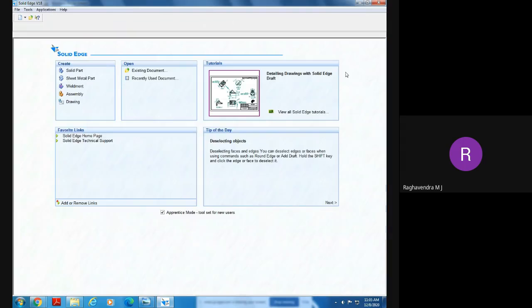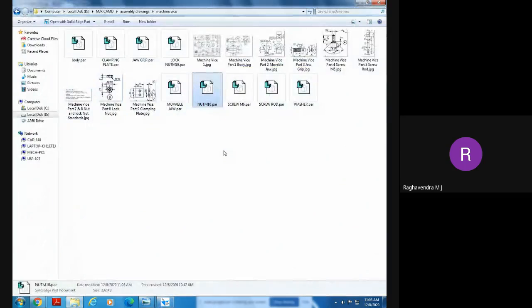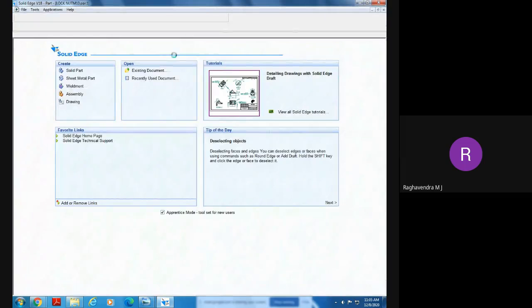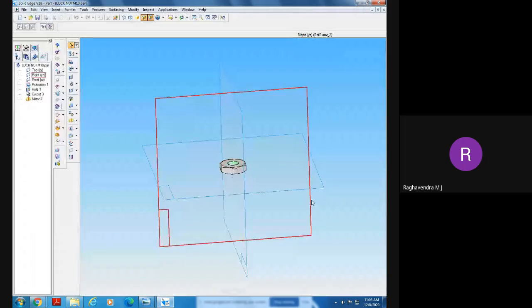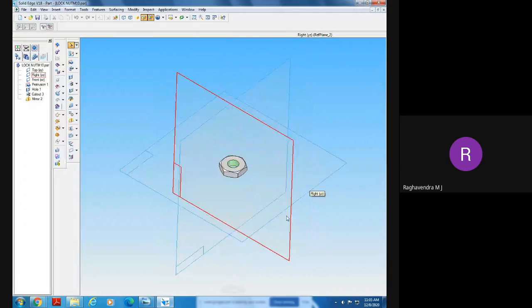This is part number 7. And here part number 8 is the lock nut. Part number 8 is the lock nut. It has a 5 millimeter thickness.